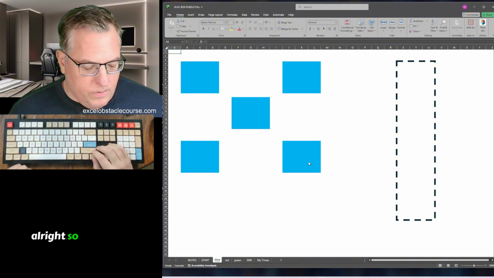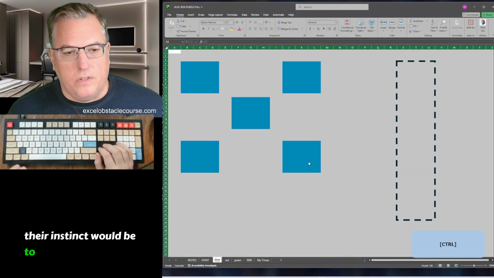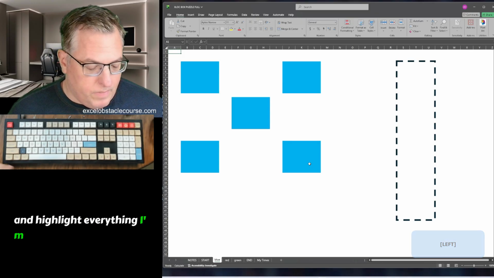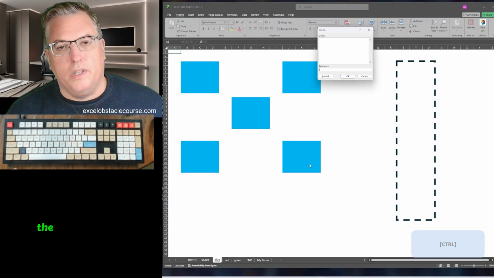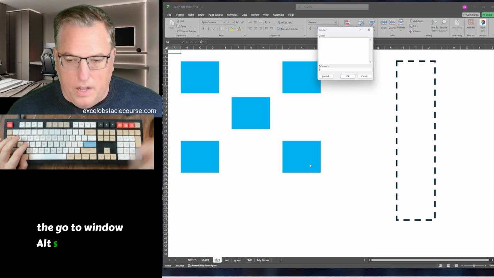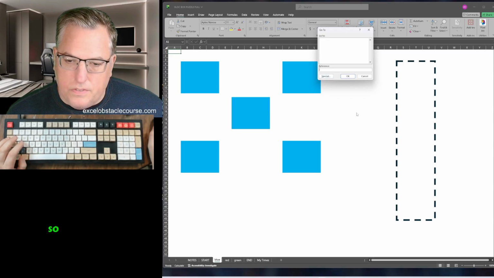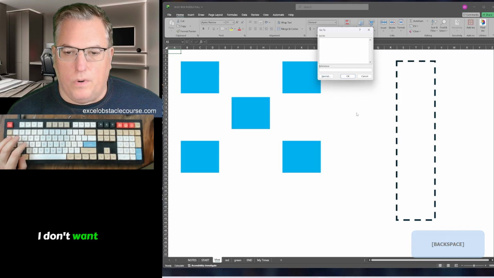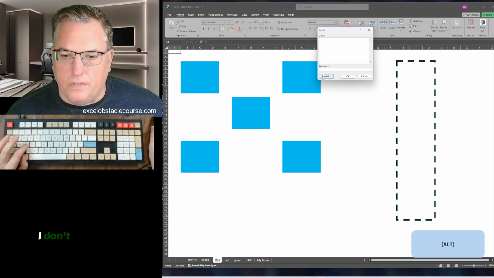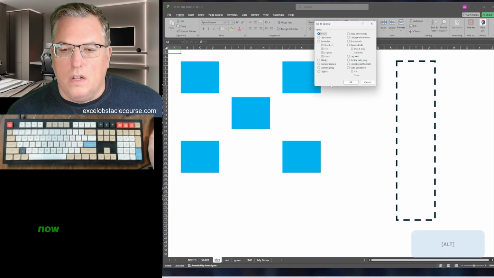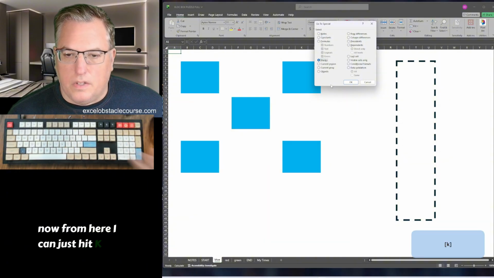All right, so a lot of people, their instinct would be to Control A and highlight everything. I'm just going to do Control G, the go-to window. Alt S to get this S. So if I just type S, it gives me an S. I don't want that. I want Alt S. That'll press that button. Now from here, I can just hit K.